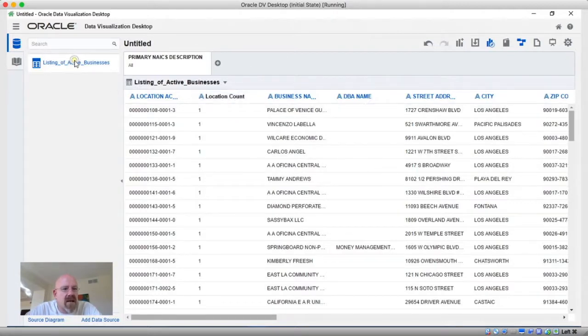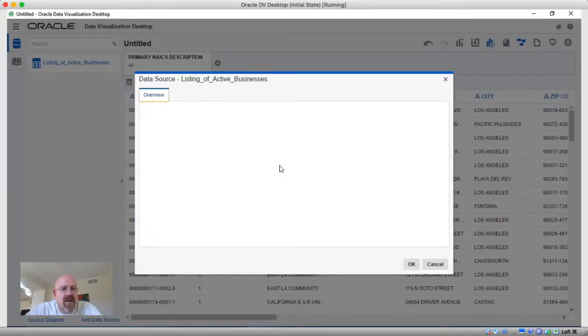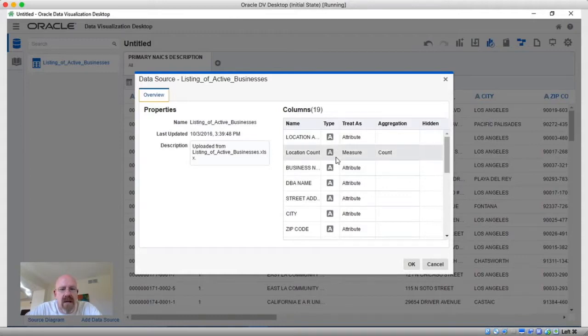Then I had to use the inspect feature to take that location count, which I renamed, and turn it from an attribute, which is what you get after you do the duplicate, into a measure with a count aggregate. That's what gives me the ability to slice and dice this location count by any of the other attributes within the data set.